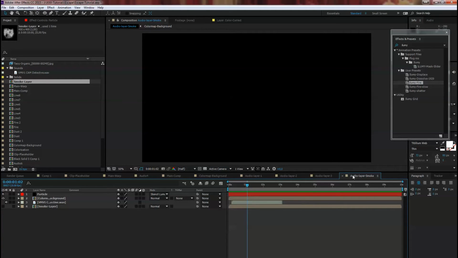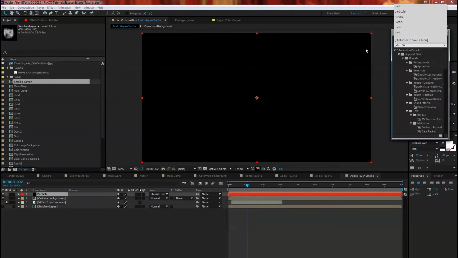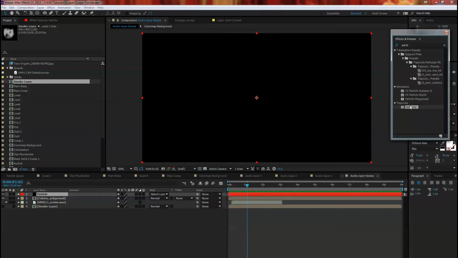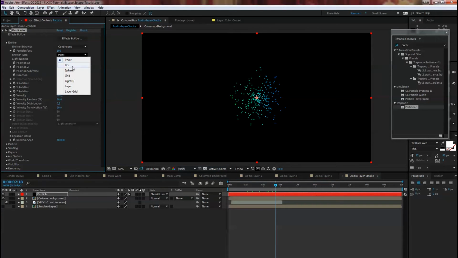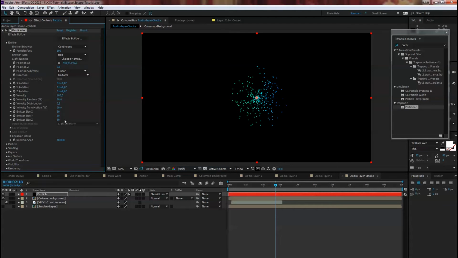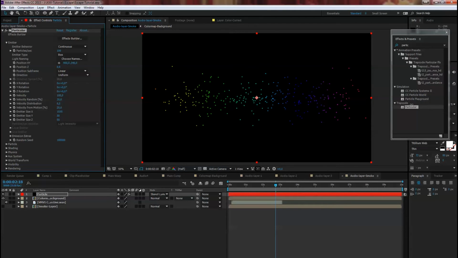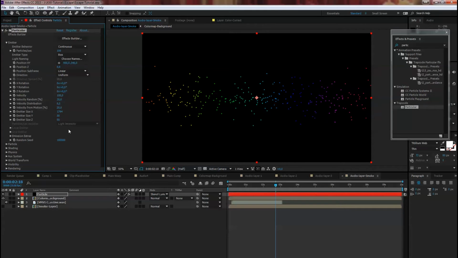So now you are in the audio layer smoke, and we just renamed the audio layer to particle, and what it needs, with the particle layer selected, is Trapcode Particular. So type in particular, double click on it, and this is what we have so far. First we change the emitter settings, which means we don't want a point emitter, we want a box emitter, and we bring the emitter X size to the whole range of our layer. Maybe 1800 is okay.